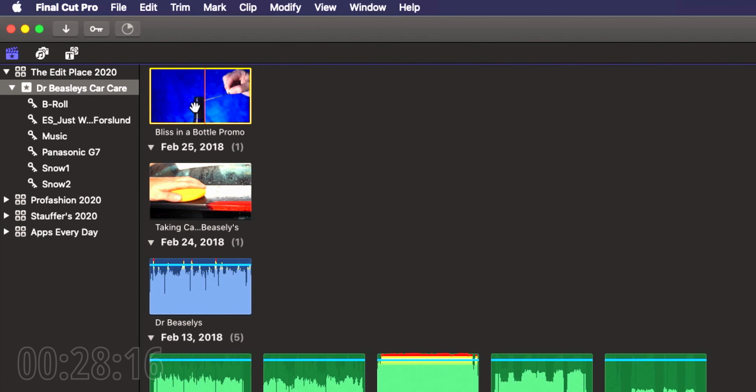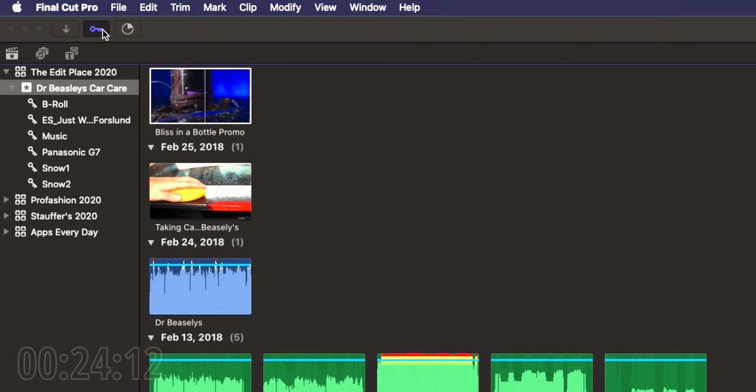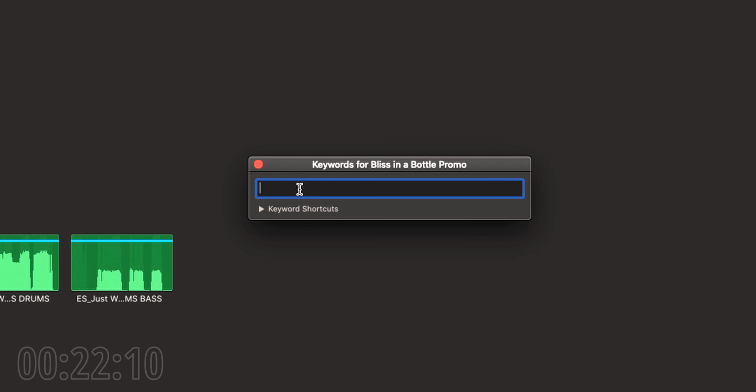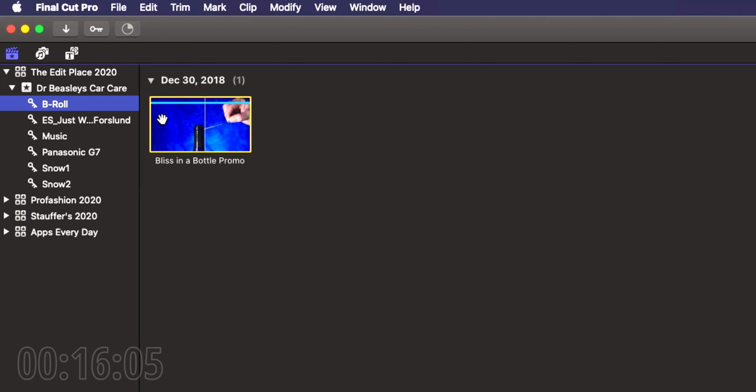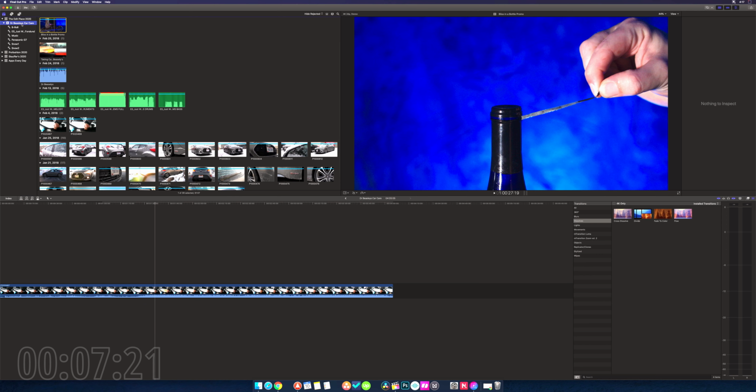If I just select it or select a specific range of it, I can go back up to the keyword, and then I get this little box here, and I can simply type B-roll. So now it's assigned that keyword to it. And so if I go under the B-roll keyword, it's now in here. You can select multiple clips, specific ranges of clips, and that really keeps you organized so you never lose track of where things are at.